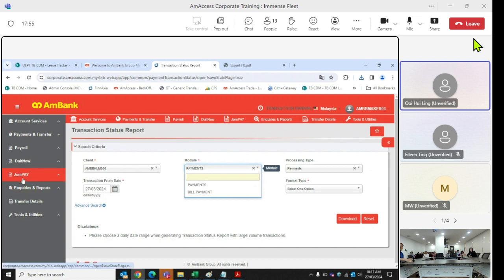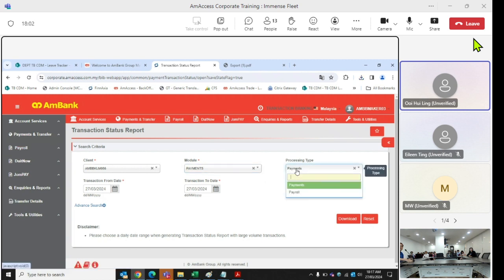So same thing, it depends. Bill payment is only JomPay. Other than JomPay, the rest are all categorized under payment, inclusive of payroll. So when it comes to the processing type, here is where you can select whether you want to view payroll or payment.